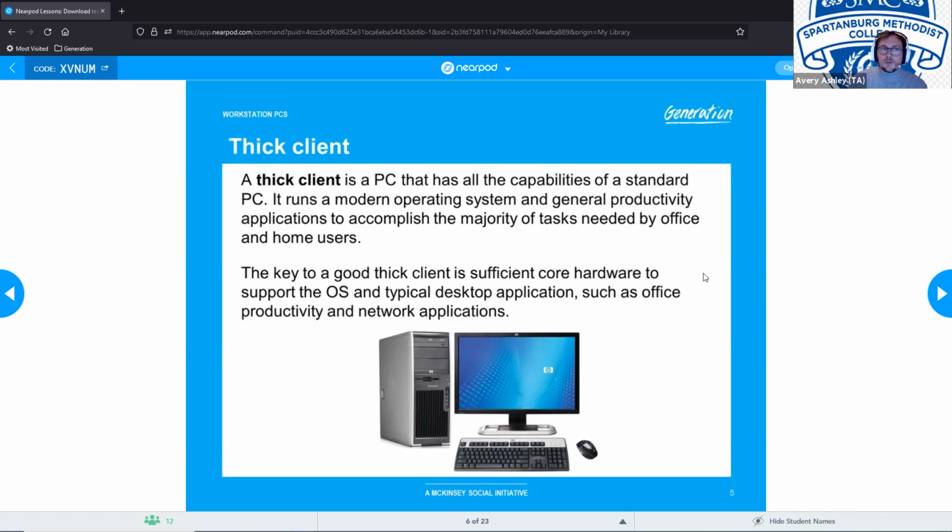So the key to a good thick client is sufficient core hardware that will support the operating system. And you want typical desktop applications such as office productivity and network applications. So it's nothing special, it's pretty much your average computer.